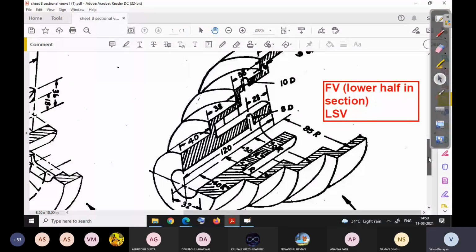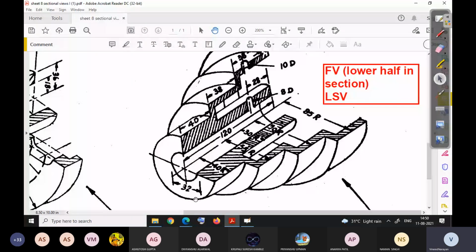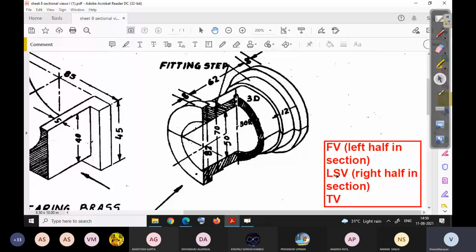Over front view and here front view is here from this side, and left side view. In this case, it's okay. So you can start drawing. If you have any doubt, please ask.